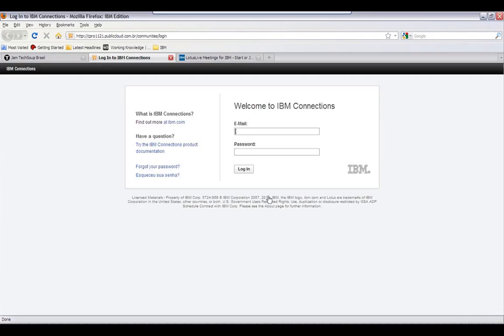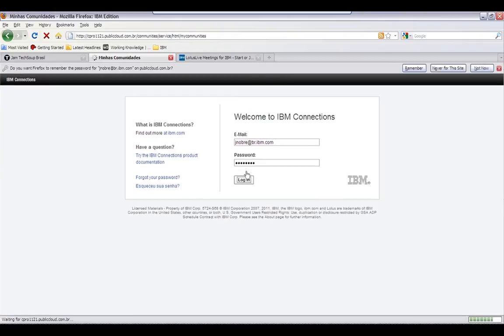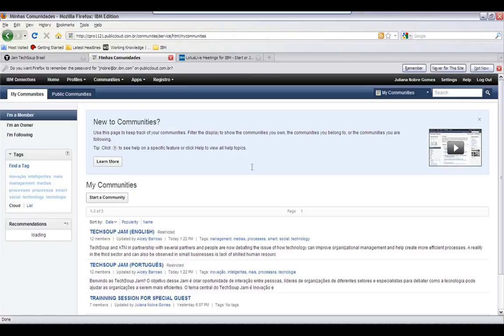By clicking login, this is the screen that will appear to you. You'll be using your email and your password that you created during the registration process to log in to the page.